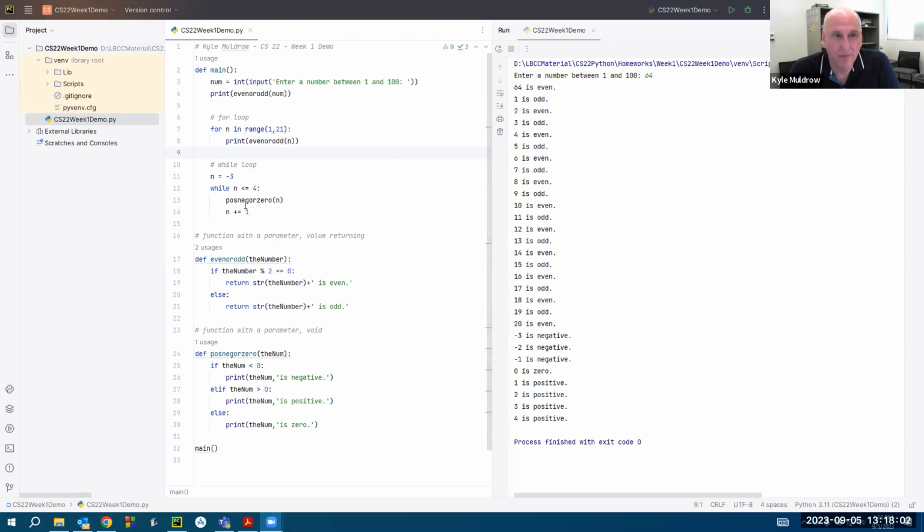Now, the last thing I'm going to show you is how to use a while loop. Here's a while loop right here. So what I'm going to do here is call another function called pos neg or 0, which will determine if the number, the parameter, is positive, negative, or 0. Notice I'm starting my variable n at -3. And here's my while loop condition, while n is less than or equal to 4. So inside of this while loop, I'm doing two things. I'm calling the pos neg or 0 function, and then I will increment n by 1.